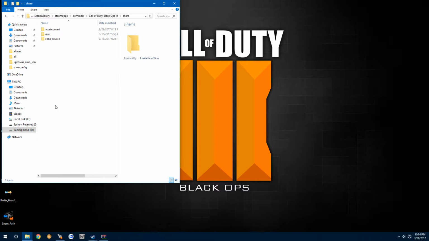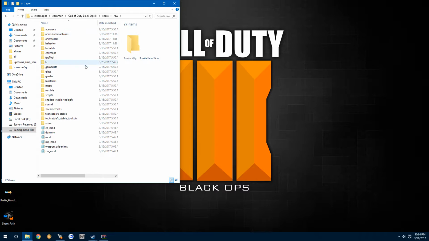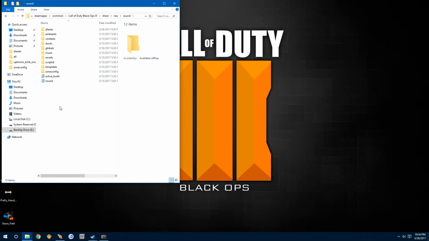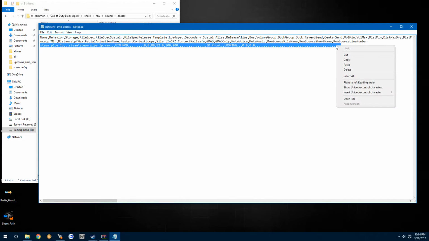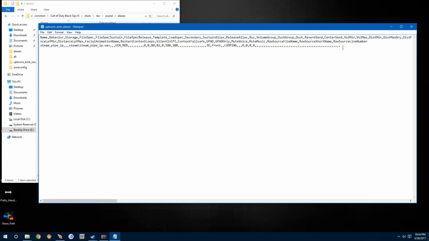So now let's go into my user alias. Go into share, go into raw, go to sound, go to aliases, and right over here, this is the new alias that we added when we extracted my files into the root folder. So double click on that. As you can see, I already have one sound in here, which is this theme. So what you want to do is copy this line of code, go to the end, press enter, and we're going to add a new sound to it. So paste it in.